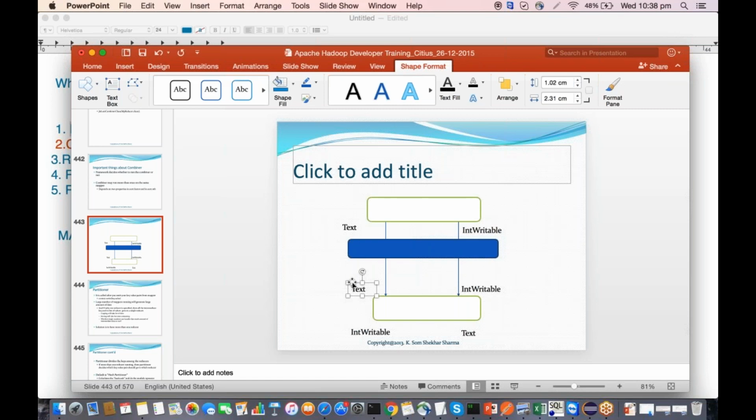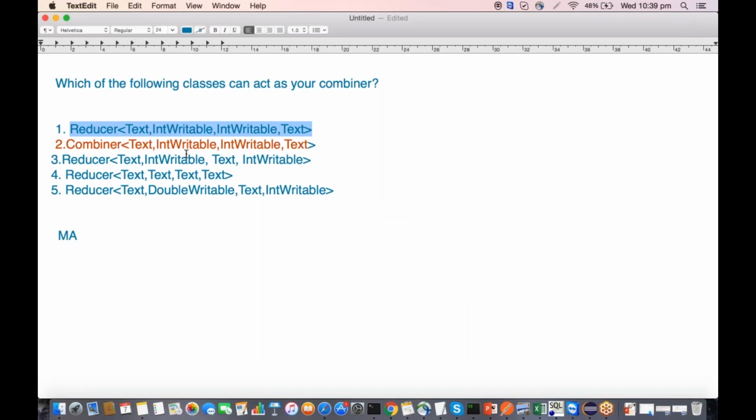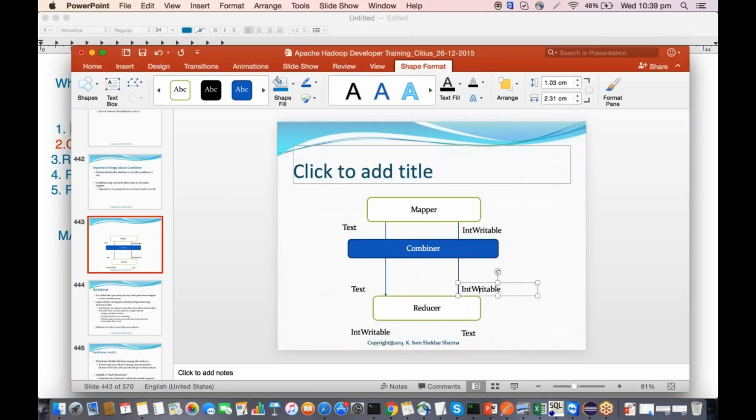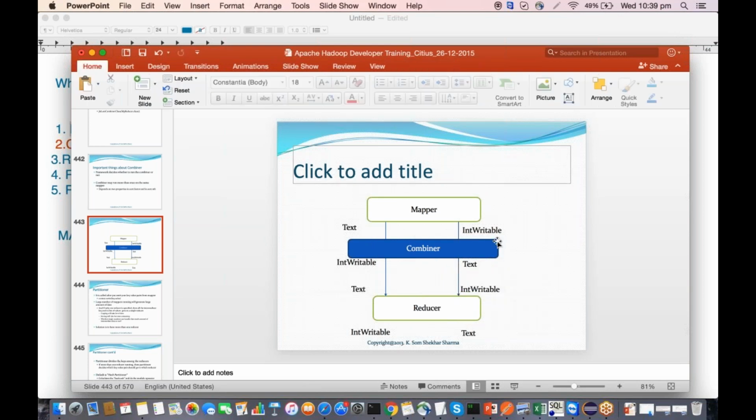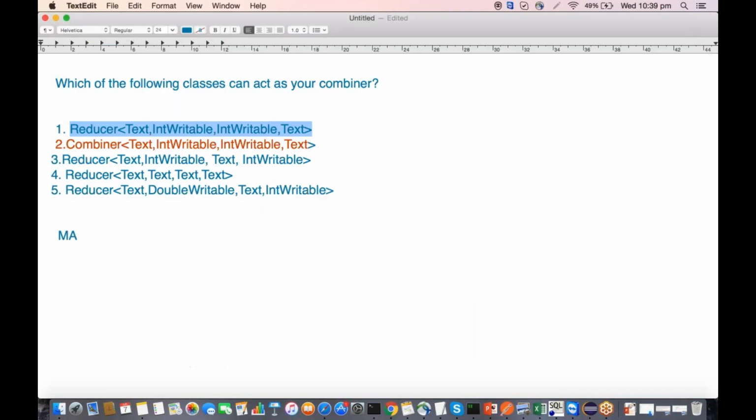The input to this will be the same, but the output from the combiner, this is my combiner. This is my mapper, this is my reducer. Now this will emit Text, because the combiner is nothing but a reducer, so IntWritable, Text. Now tell me, will this match? Is it matching? You will get a class cast exception. Is it clear now? Yes, sir. So the first option will not work.